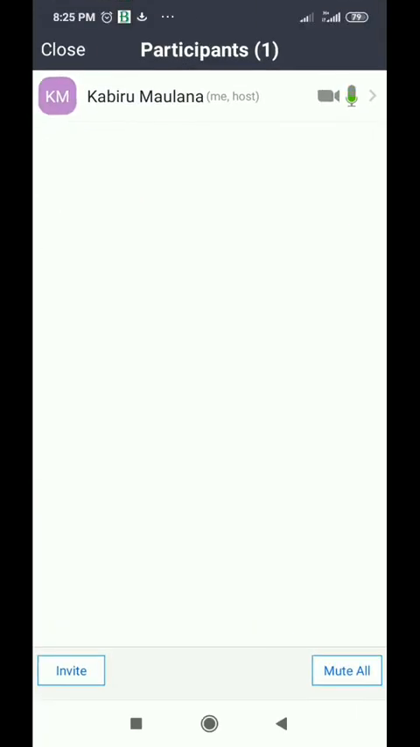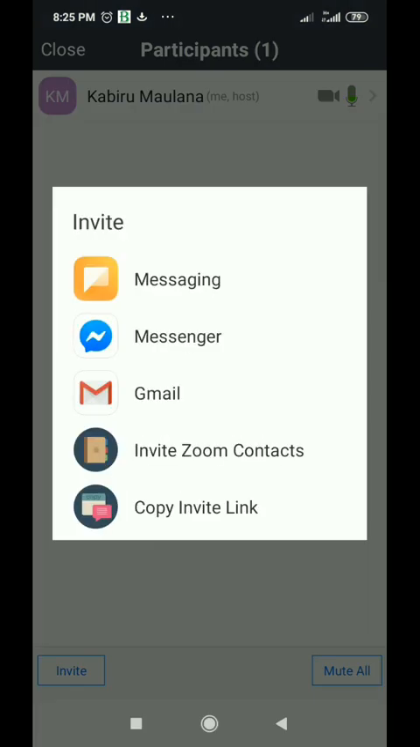That is an overview about the Zoom app. Thank you.